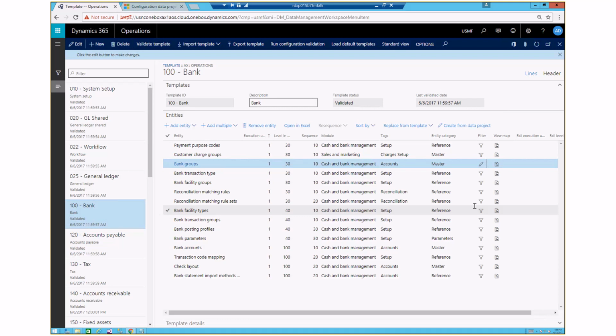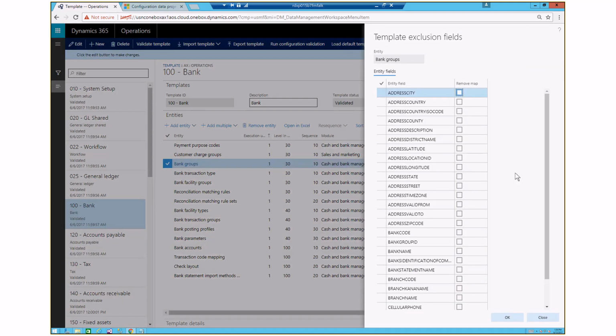Now the last thing for the templates is this view map. In this case, for templates, you may want to remove fields from your template. And for your specific implementation, you don't want to have a certain field. Like you don't want to have a bank name. I don't know why, but maybe you would.